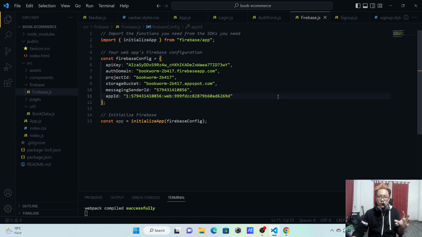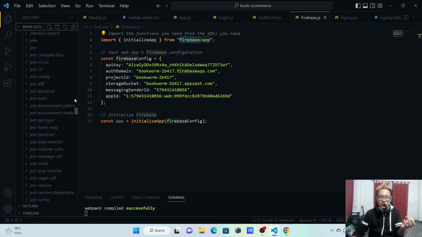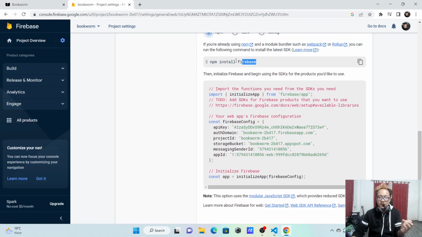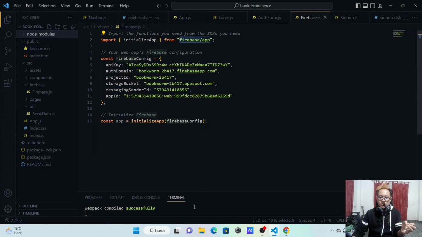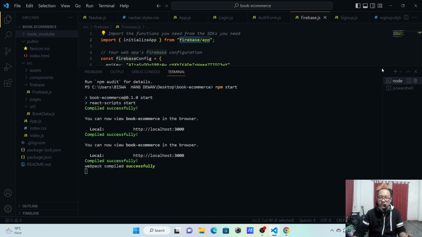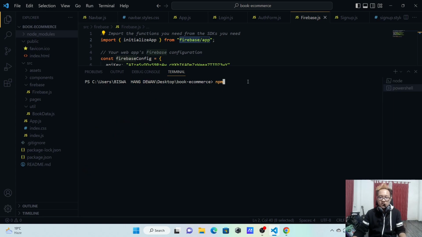All right, so let me explain the code once again. We are importing this initialize app function, and it basically comes from firebase/app. Now currently our project does not know what this Firebase is. So what we need to do now is install the Firebase package. It has also been informed right here to npm install firebase. So let's install it now. Remember, I just created a new terminal. The old terminal is running our server, but from the new terminal we can install Firebase. So npm install firebase. Okay, let's hit enter.